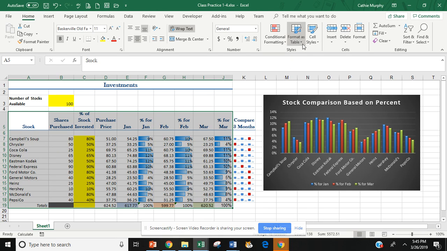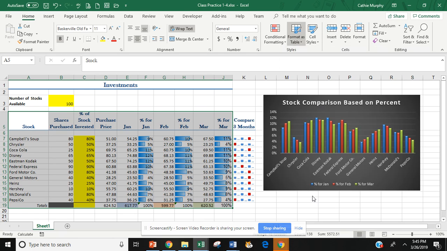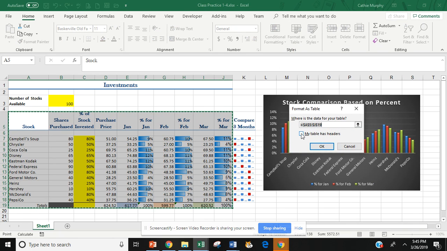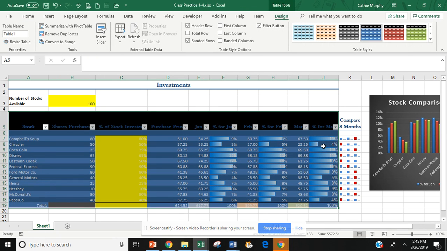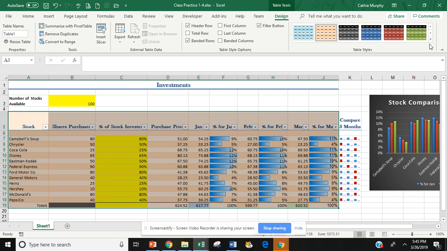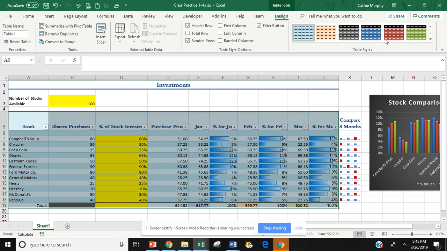I'm going to go format as a table, and then I can select a table. I'm going to say make sure my table has headers. Click on that. And now I have changed all of this into a table style. I can change that color if I want. So I can adjust that style any way I want.